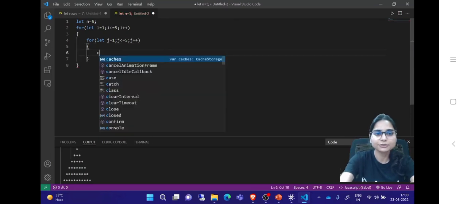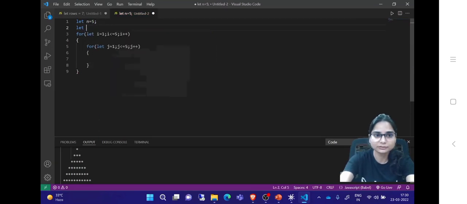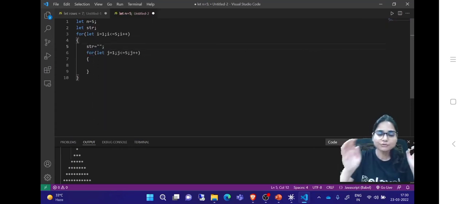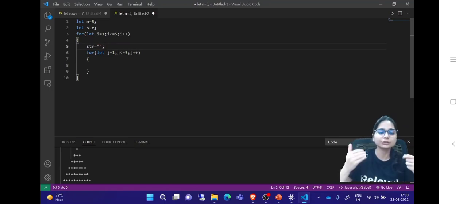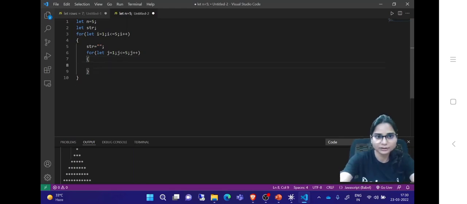And in this particular one, what do we have to do? I'm going to take a string. That string I'm going to initialize here, and you must be clear about why we are using it, because I want to capture everything for one row in one string. Console log is just going to print the value one time and then move the cursor to the second line. That is what we do not want here, right? So before starting any row, I'm resetting it to an empty string, and then when I'm entering inside this, I am building up the content accordingly. So whatever value of string you have, I'm just adding j to it.